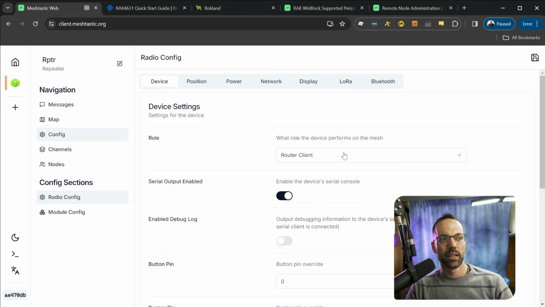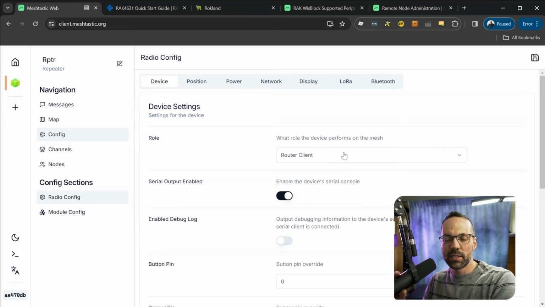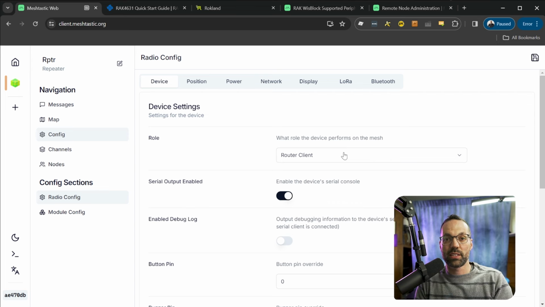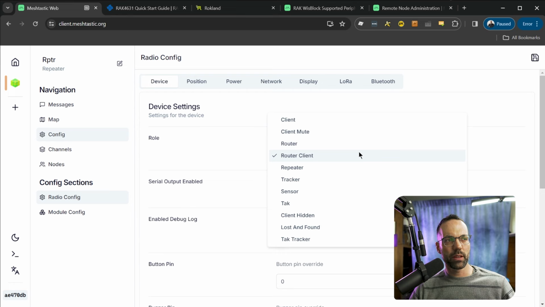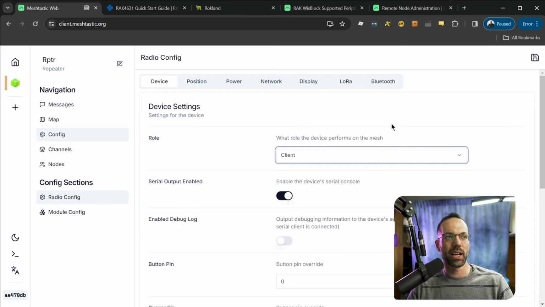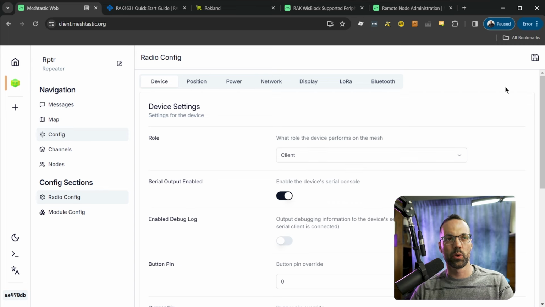Now keep in mind, the WisBlock is gonna come with a default version of Meshtastic installed. You're likely gonna want to flash the latest version, which I'm not gonna go over in this video, but there's gonna be some defaults that you might wanna change. One of them being the role. So there's a list of different roles here. I noticed the WisBlock by default has the router client role. I'm gonna change it to client because I'm gonna use this as something that I'm just gonna have on my person where I'm gonna have it connected to my phone, to the Meshtastic app, and use it like a personal communication device. So I'll just select client, click save, and the radio will then reboot.